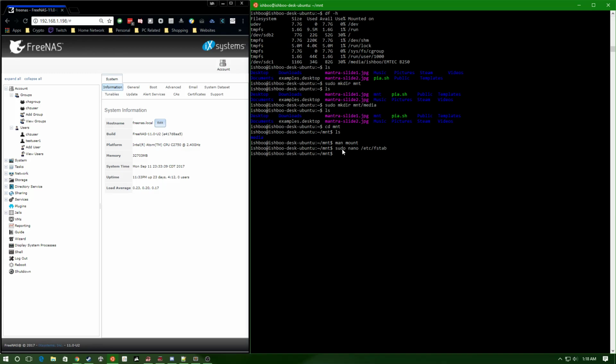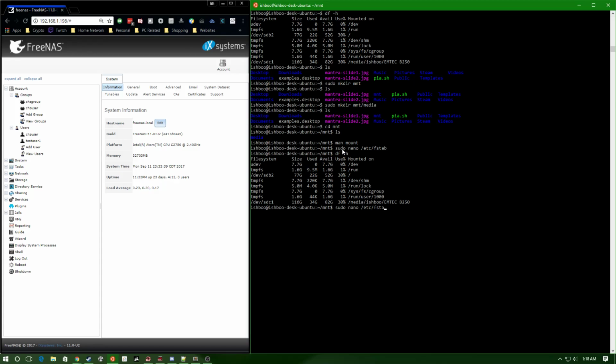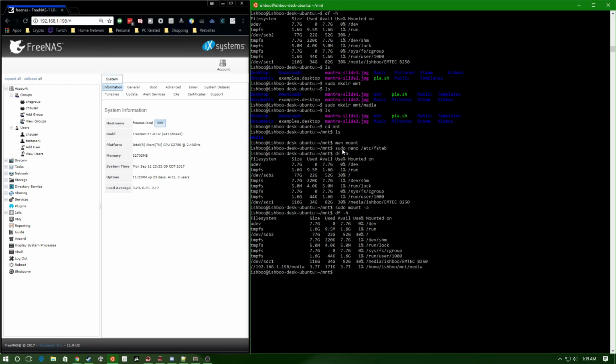Alright, now that you got that there, you want to run that file. So if I do a df -h again, it shows my mounts. I want to run that file, so you just do sudo mount -a, that's short for mount all or whatever. So you can do sudo mount -a, and do the df -h again. Oh, there we go. That's now mounted here.